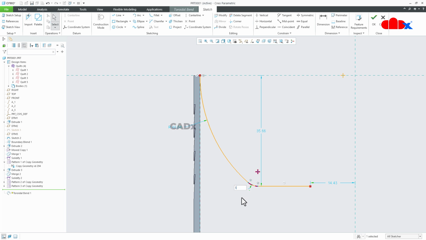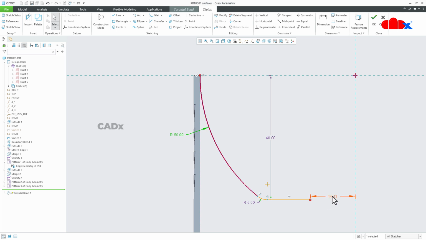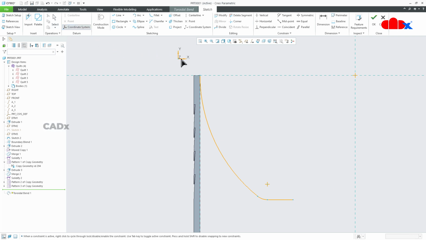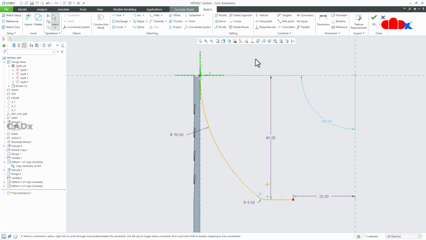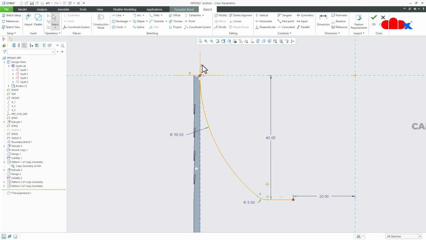Now this radius is 5. This is 40 mm. This is 50. And this gap I'll take it as 20 mm. Now place a coordinate system. This is needed for the bend. Place it here. Then you just rotate it just like this. Say OK. So your x direction must be parallel with this face. Say OK.